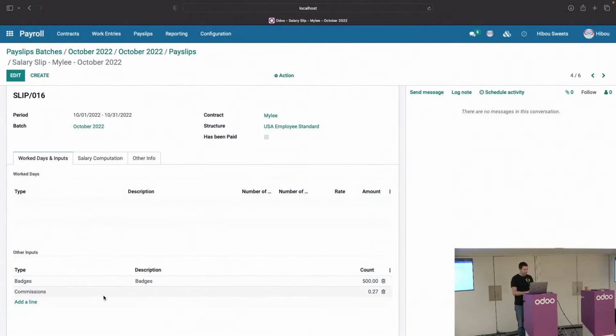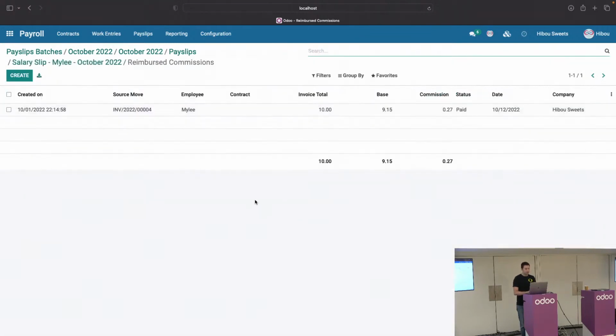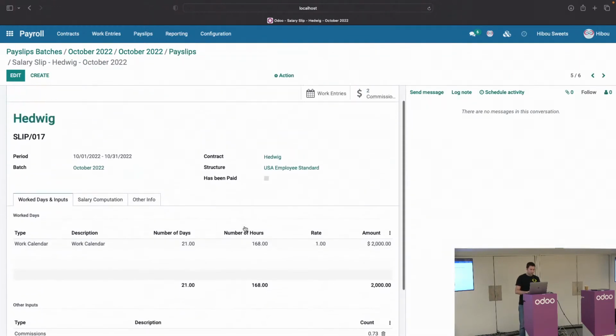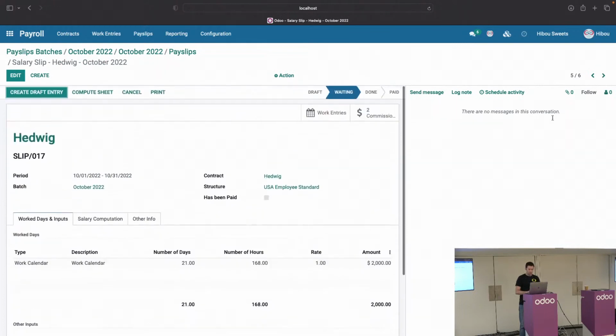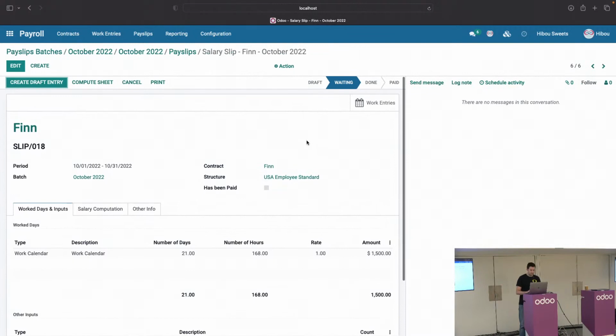This person also has commissions, extremely low value of commissions, but that's just a demonstration of commissions in general. And we can jump straight to the commissions that we were being paid for right here. So more on commissions tomorrow. Jump back out to our payslips. Here's an employee with more commissions, and surely that's it.